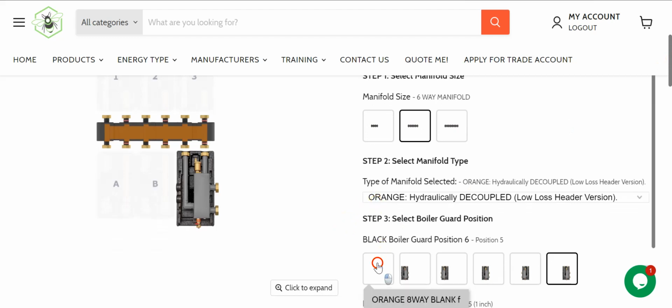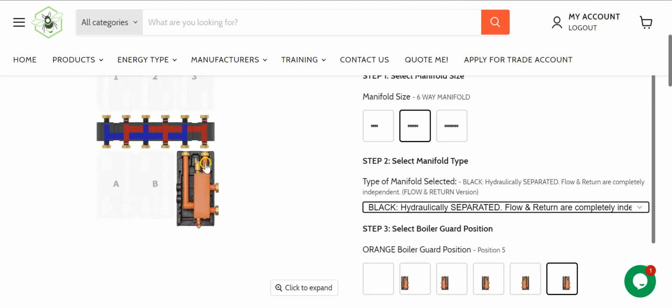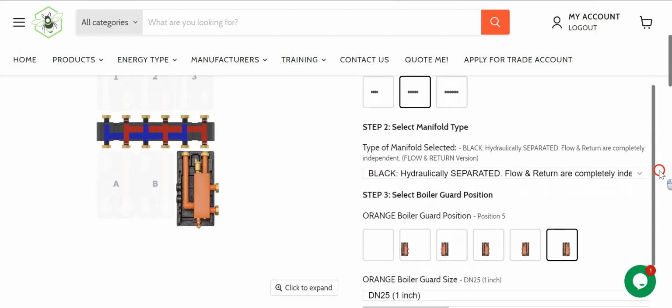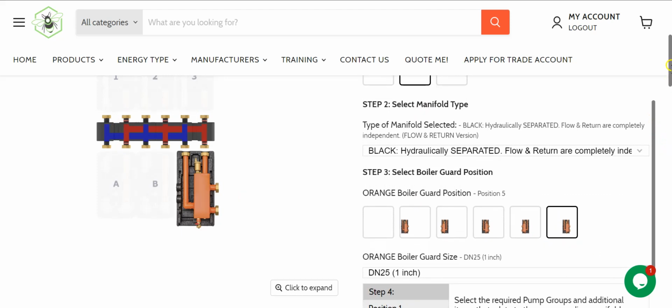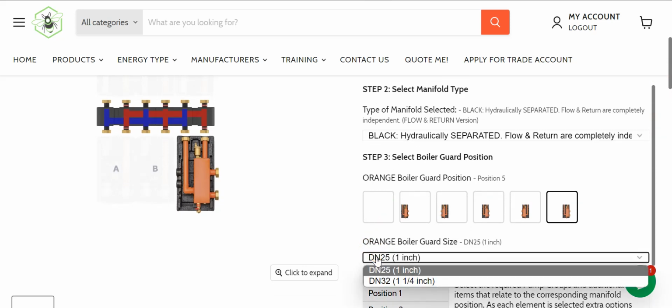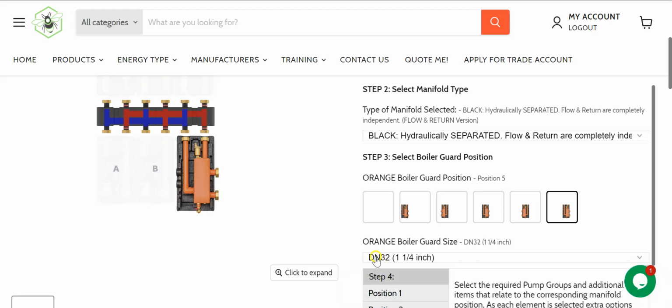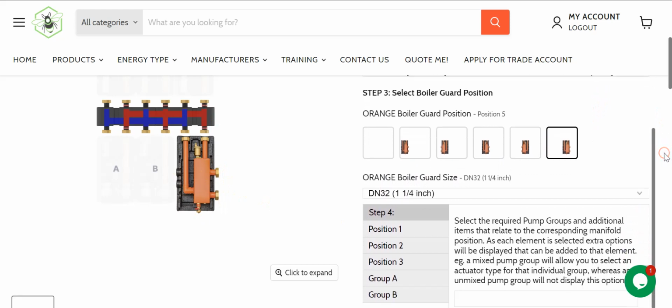So I'm going to take it back to the black version, and I'm going to choose position 5 for the boiler guard to give me the maximum amount of pump groups. And I'm also going to choose the size of boiler guard. Default is DN25 or 1 inch. On this particular range, you have the option of going up to DN32, inch and a quarter. So you choose inch and a quarter. The graphic doesn't actually change, but it would be noted if you were ordering this from us.